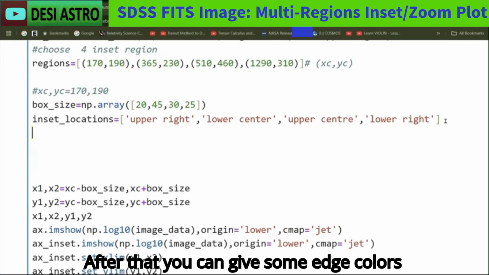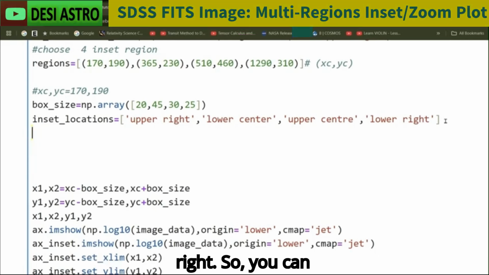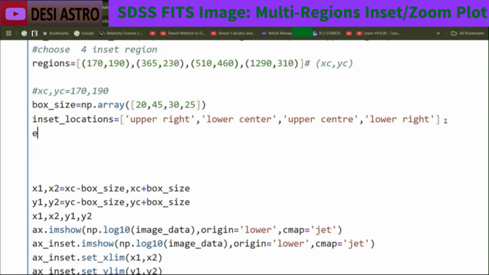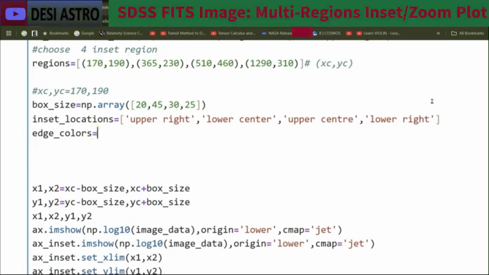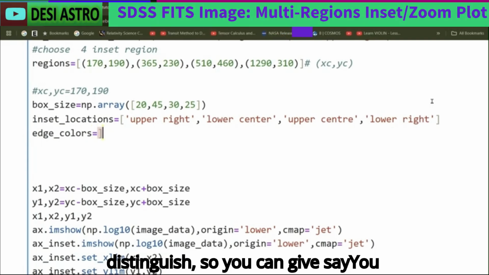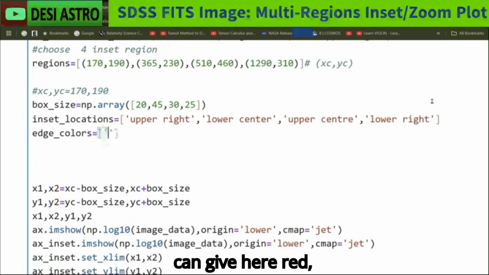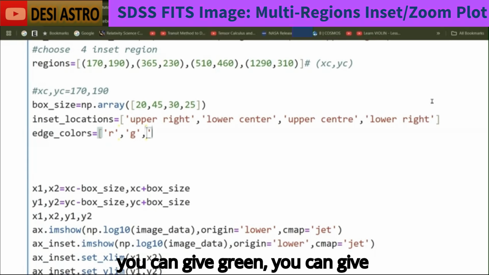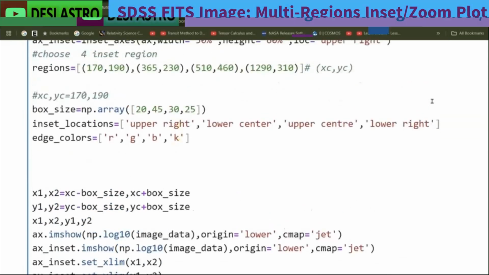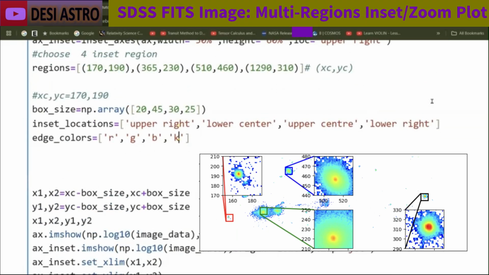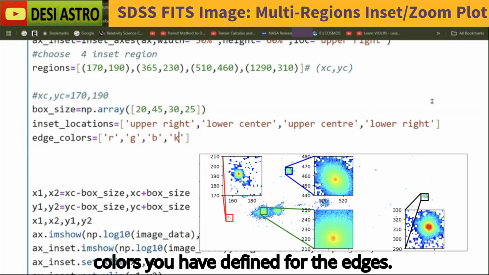After that you can give some edge colors to distinguish. So you can give here red, you can give green, you can give blue, you can give black, right? So these four colors you have defined for the edges.